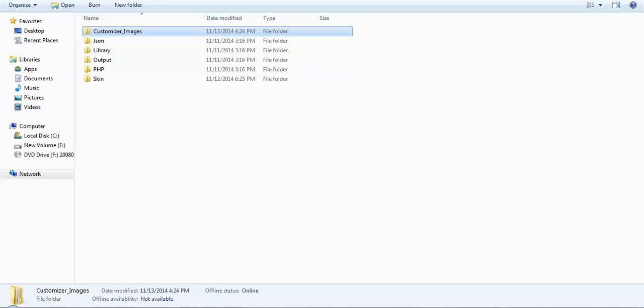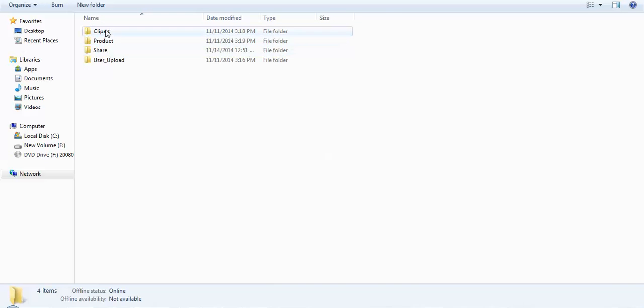You have to navigate to the folder assets and customizer_images, clipart, product, share, user_upload. Since we are speaking about products here, I'll go to the folder that says product. And here you can see that we will be dealing with 4 different kinds of images: large, original, raw image, and thumb. One very important thing is that large, original, and thumb images should have the same name. The name of the images should be the same.